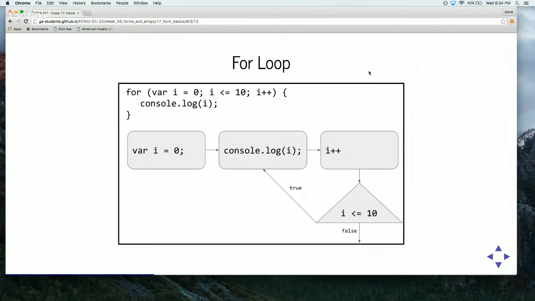And then we're going to check, is i less than or equal to 10? If it's true, keep going. Loop through this cycle until this is false, and then we'll stop. Okay, so once i is not less than or equal to 10, for instance, i is 11, then we're going to stop. Any questions about that?